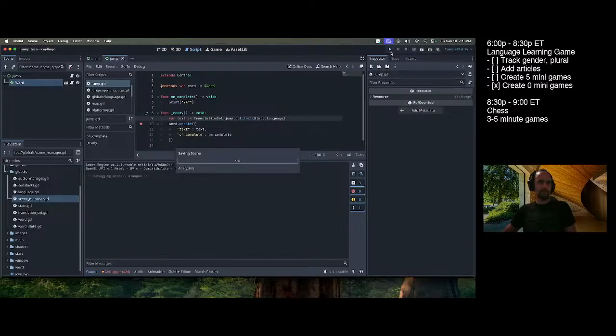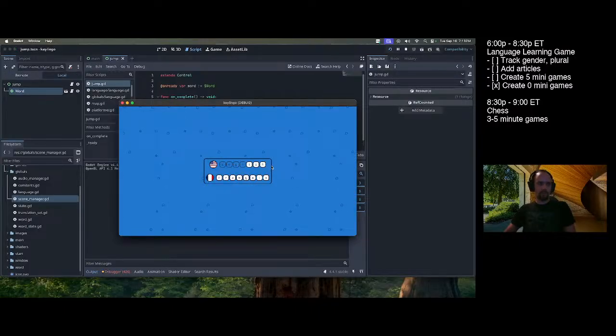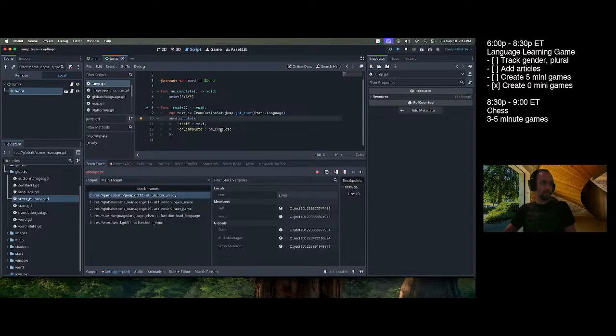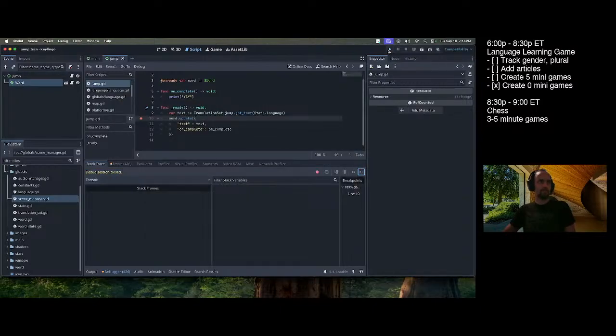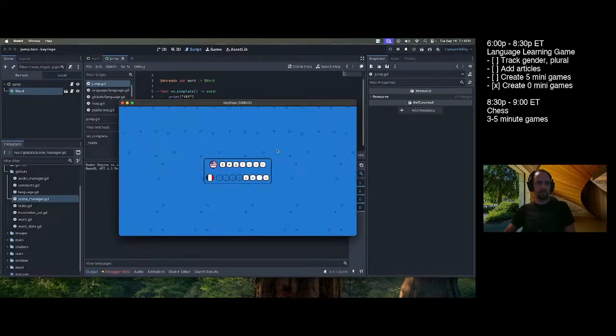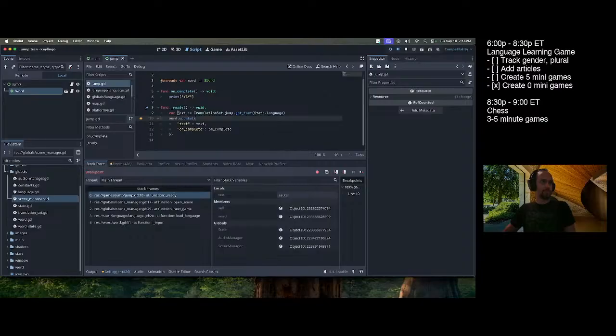Okay, I put a breakpoint. Let's do English. The text is jump. Excellent. Run it. It does say jump. We'll do it again, but from French. It is sauter.